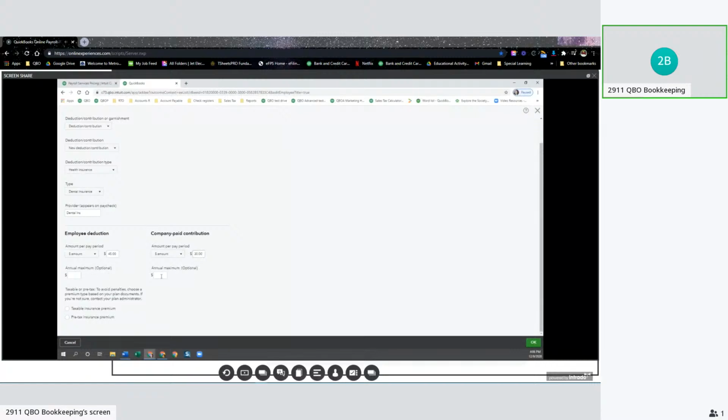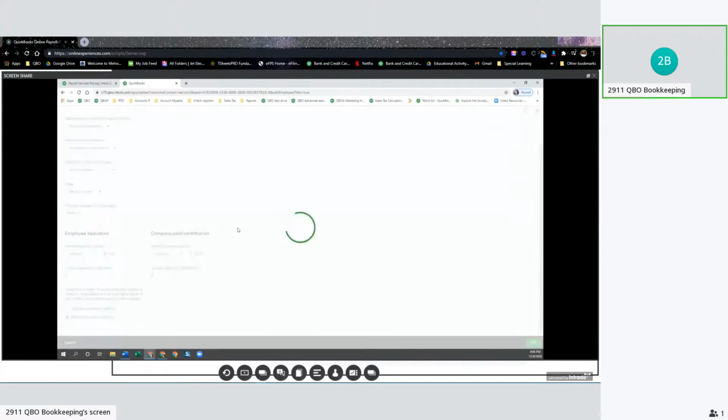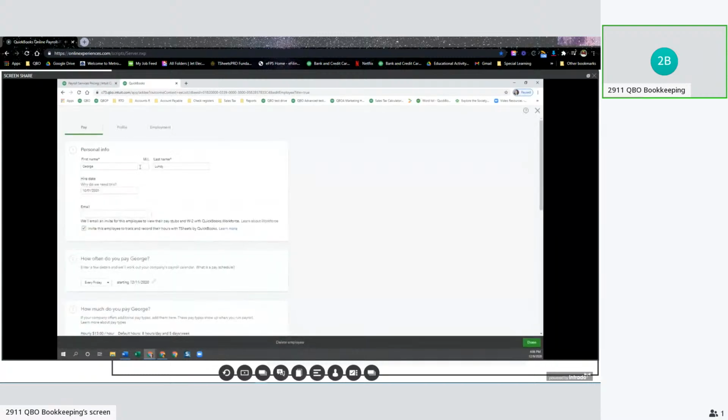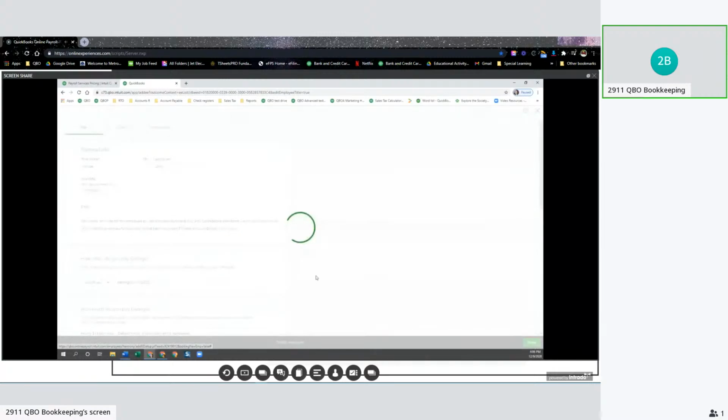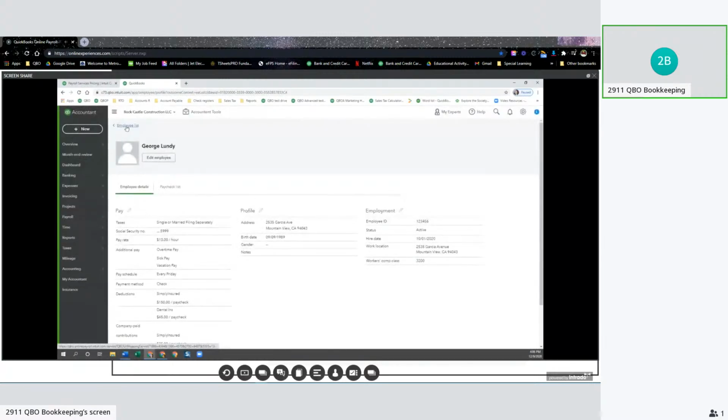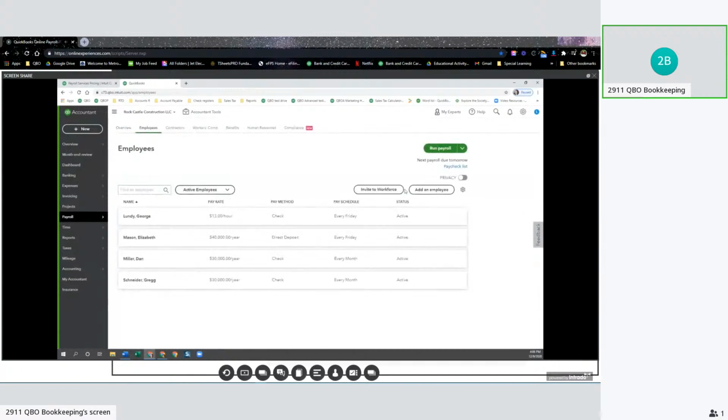amount, which makes sense because at some point this is going to have a cap. So whatever that amount, you could put that in and then I can make the decision, is it pre-tax or is it taxable? And boom, it's set up, it's done. And so the next time that I went to go process payroll for George, I could actually process payroll for him and then I can see those deductions that are set up.